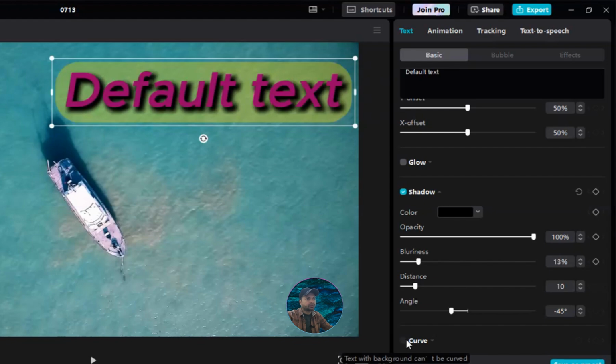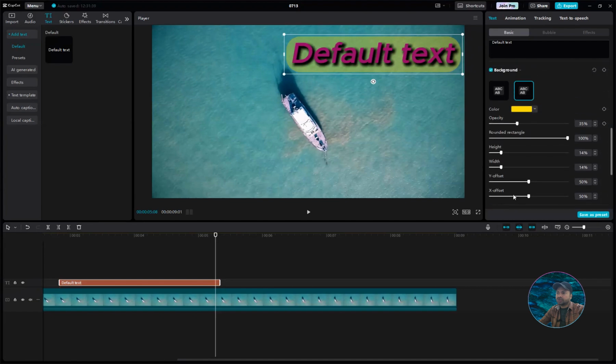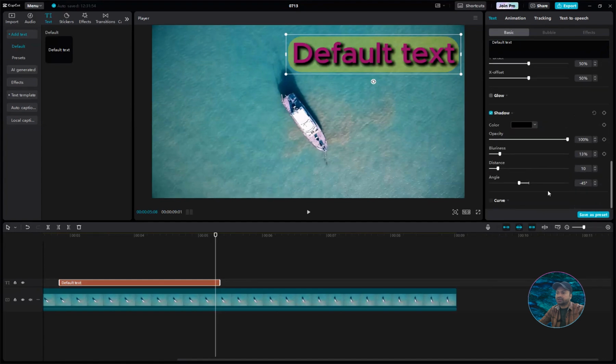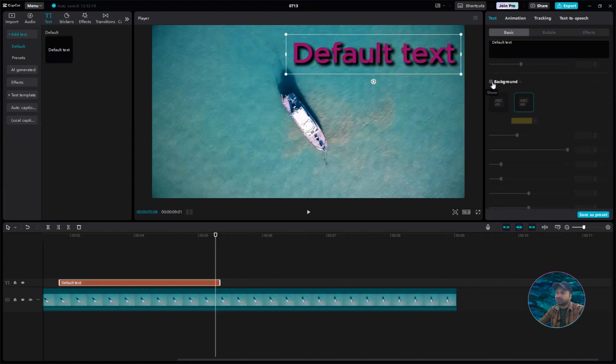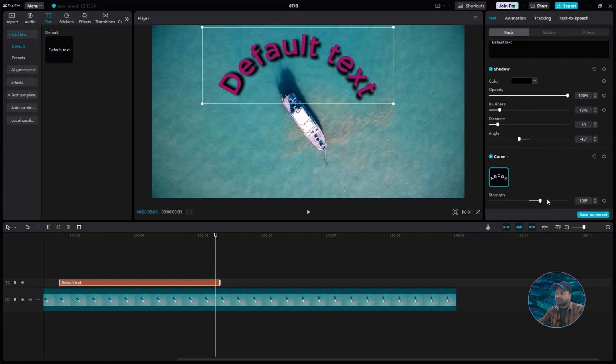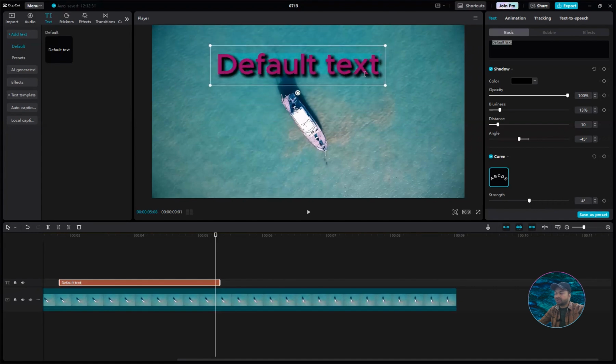Also here there's one option for curve. Right now it's not highlighting, so for that I think I have to change some effects. Like from here, if I remove the underline effect, then let's see, it's showing text with background cannot be curved. I will uncheck the background here, and now if I click on curve, the curve text is available. I can increase the curve if I want it to be round. If the text is longer, then the curve will look better.